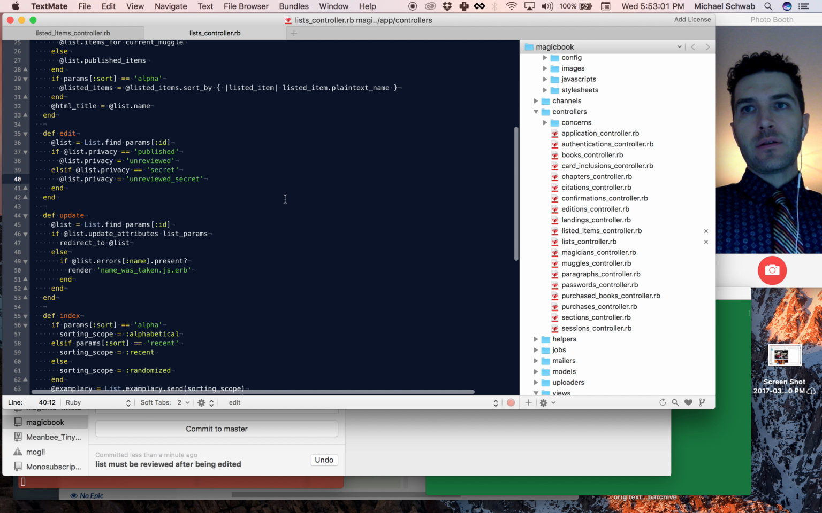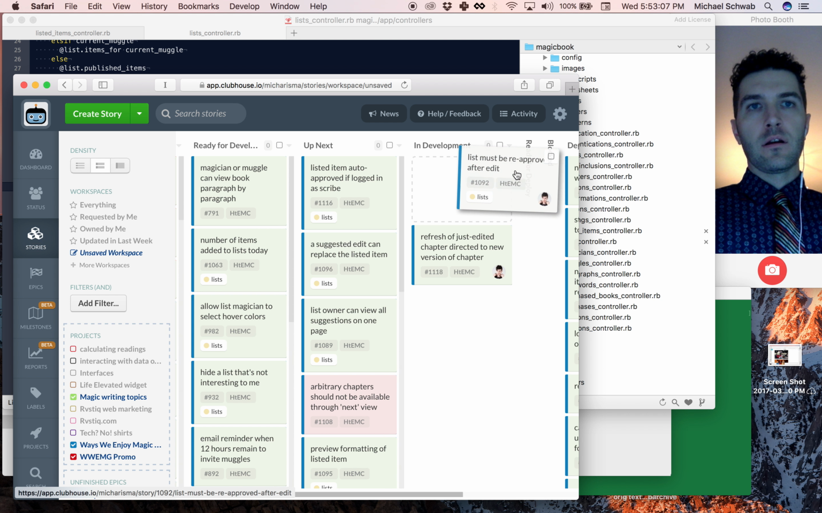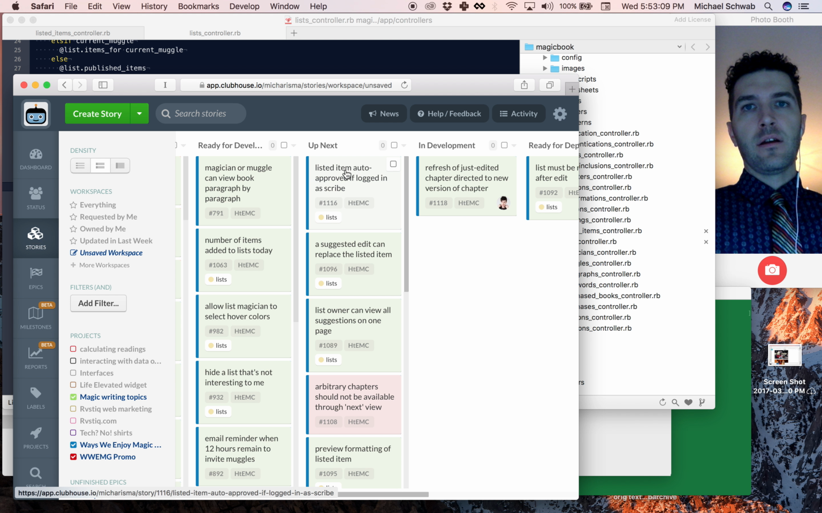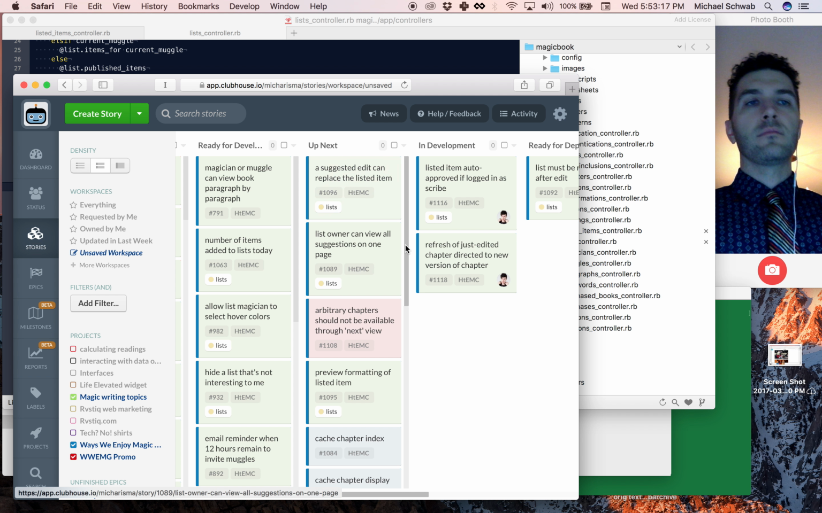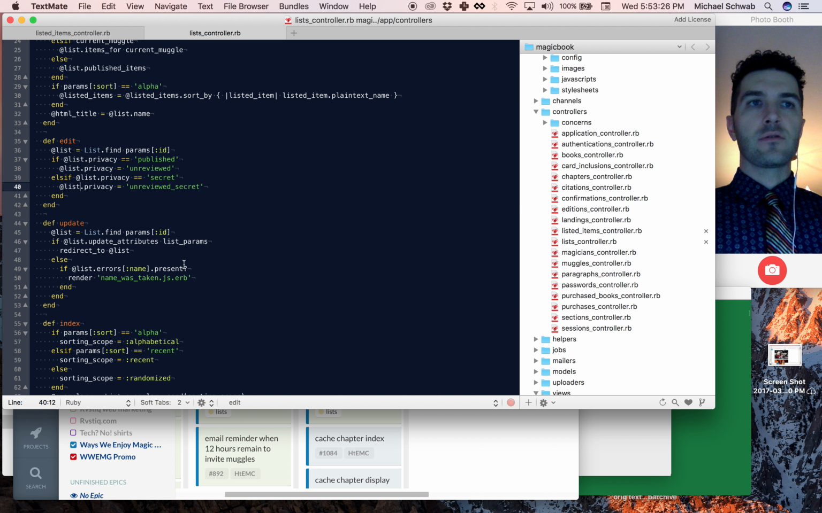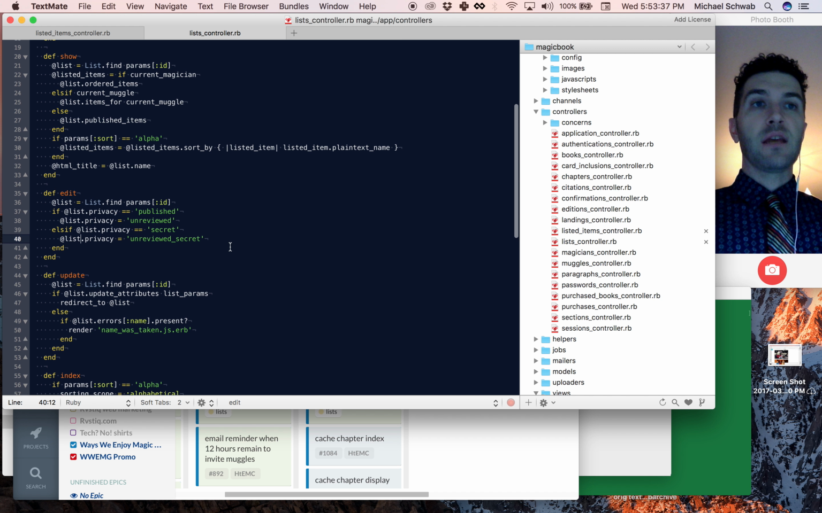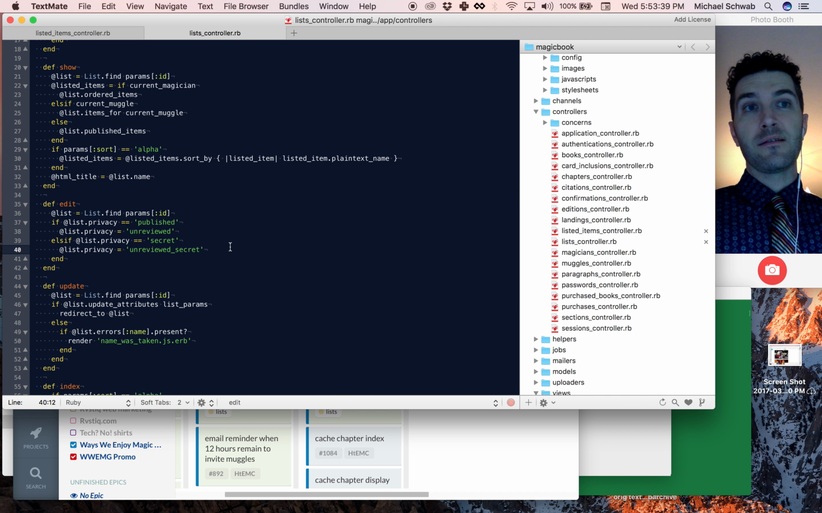Okay, so the next thing that I want to do is make it so that, I will test it before I deploy, don't worry. The next thing that I want to do is a listed item is auto-approved if logged in as scribe. So if I am logged in working on the list, I don't want to have to take the extra step of approving it. And that will enable me to update things a little bit faster. And being able to update them faster will motivate me to update them more.